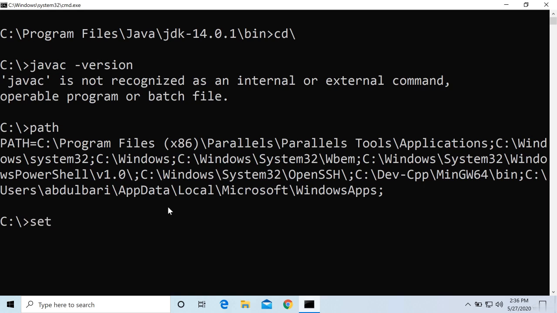So say set path assign. I have copied that path, you remember. I will just paste it here. See, this was the path: C program file Java JDK 14.0.1/bin. Then I will give semicolon. You can see that all the paths are ending with semicolon and a new path is starting.